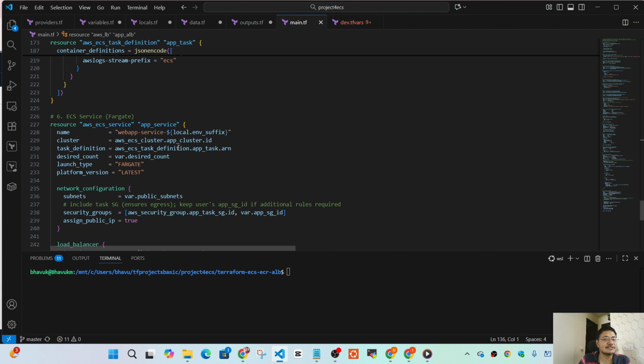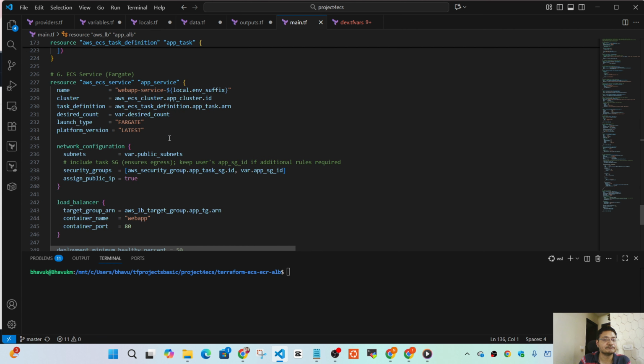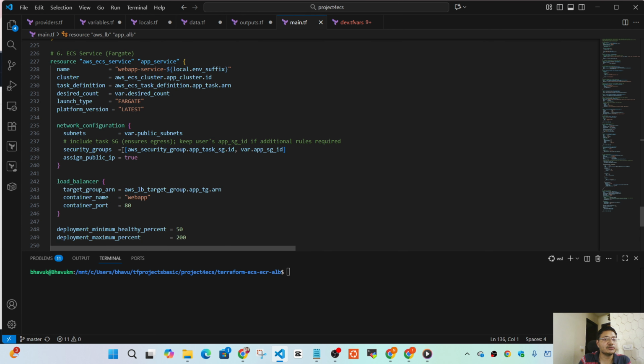I'm specifying the service. Okay, so this service is going to be managing your ECS task. Okay, so I'm specifying the standard parameters only. Okay, all the things I've already created just before this. So I'm just trying to pass all those values here to create the ECS service. Okay, here one more thing I want to specify.